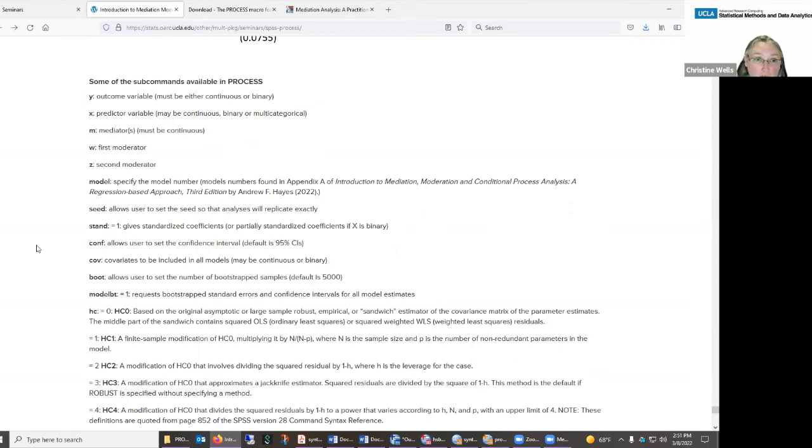Although we did not cover moderated analyses in any way, W and Z are the subcommands for moderators. Instead of putting multiple moderators on the same subcommand the way you do with mediators, they are broken out like that. And then there's a whole bunch of other stuff that flows from that. When you look online, you do see a lot of W's and Z's. I just wanted you to be aware that those are moderators, and that's not something we covered in this workshop. So the model specifies the number, and those numbers are found in Appendix A of his book.